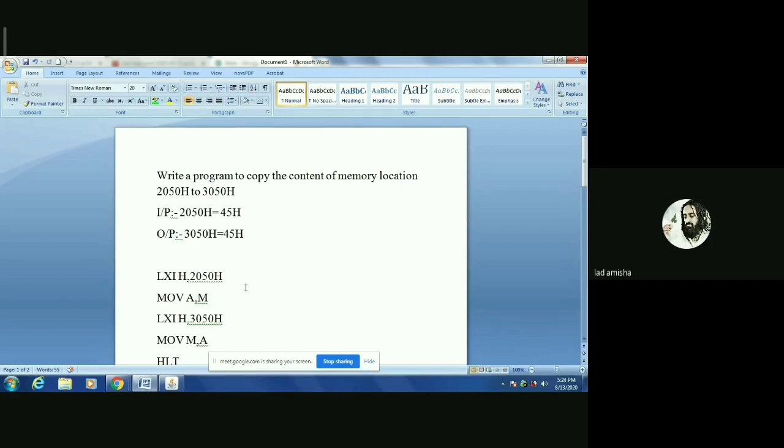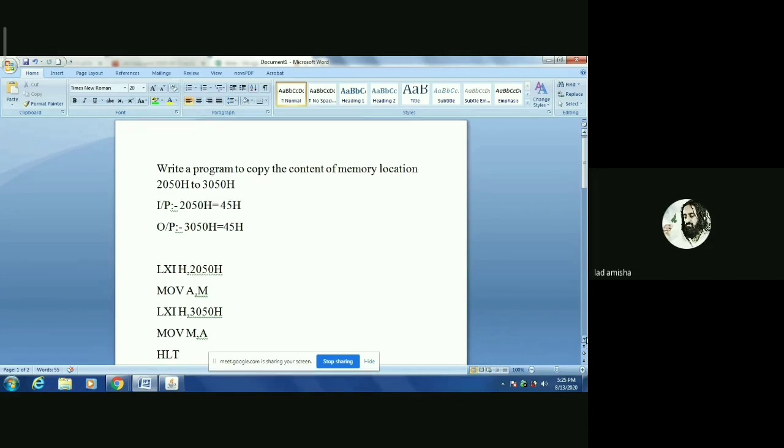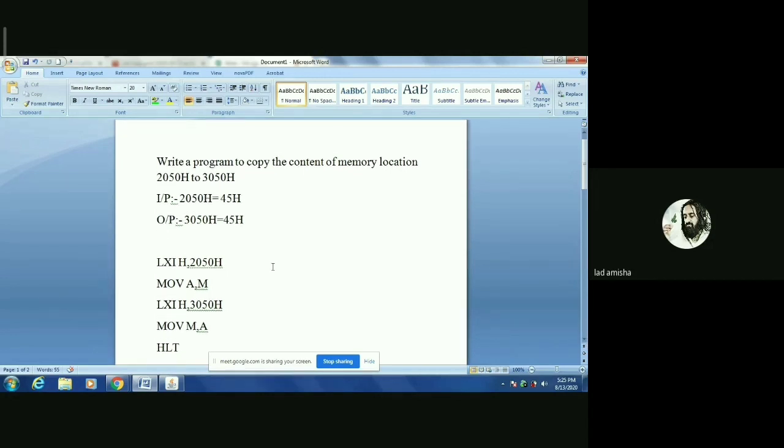In 8085, there is no direct instruction to transfer data from one memory location to another. So first we use the move instruction to transfer the memory location data to another register. Here we use the accumulator. So we transfer the data from memory location to accumulator. For that we write the instruction MOV A, M. Now our data is in the accumulator, in one register.